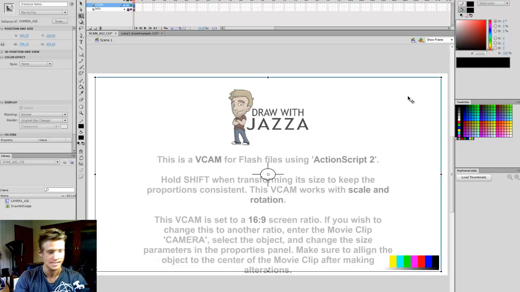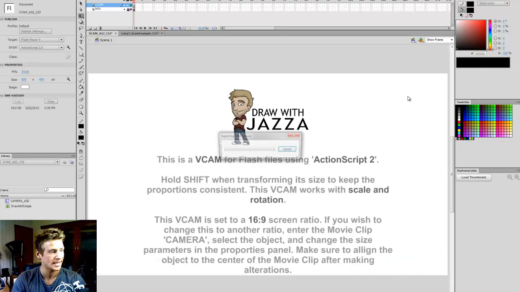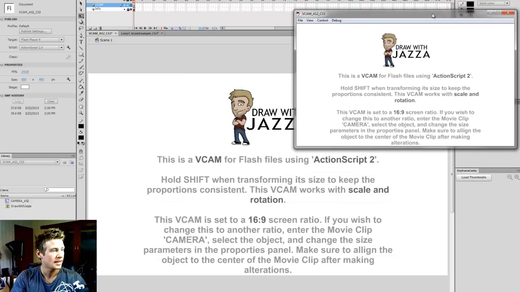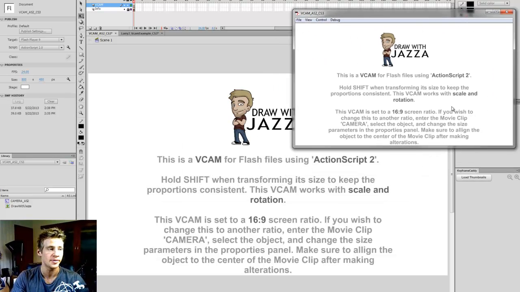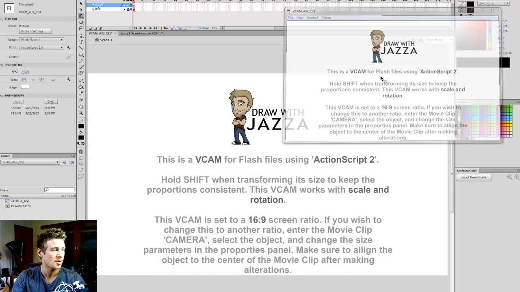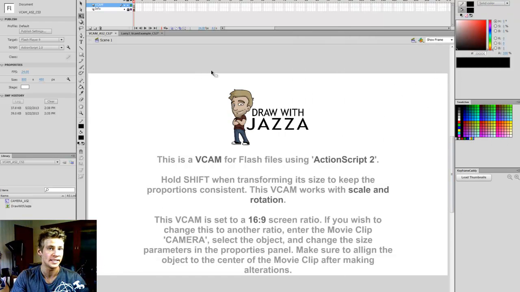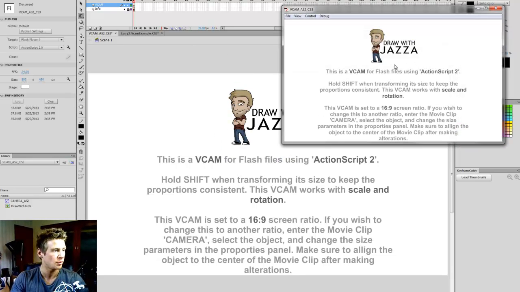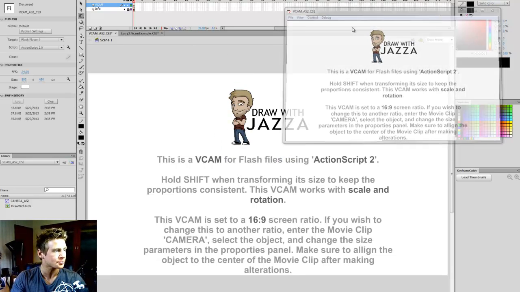I'll show you it working. So if I delete this and hit Control Enter to test the scene, you can see that this tested video, this frame here, uses the actual stage size that you can see behind here as the camera. So if I were to move things around, they would stay within this camera boundary.